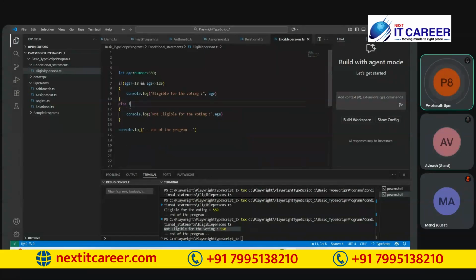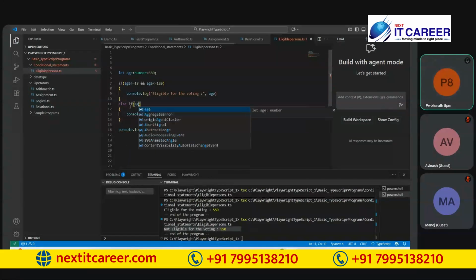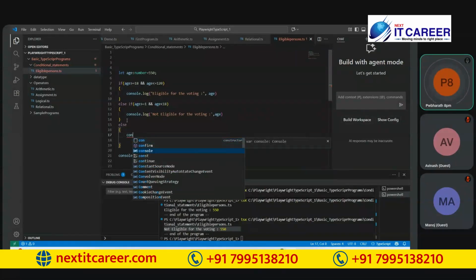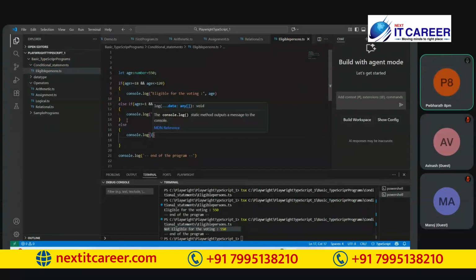So that's why I am now putting the else if: if age is 1 to below 18, it means up to 17, not eligible for the voting. By default, if any user enters more than this, what I want to do is console.log invalid age number.